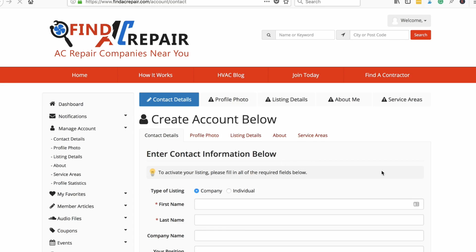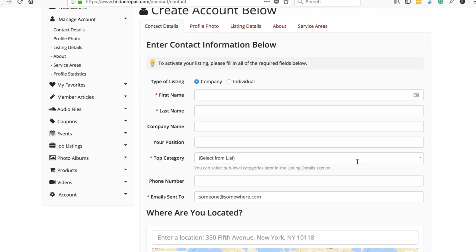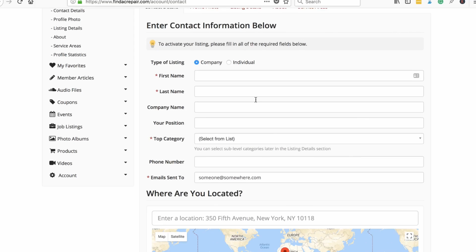This is just a test membership that we're going to put on here. I'm not going to actually add it all up, but I'm going to show you how to do it. So first things first. If you're an individual technician and you're on here, then obviously you're going to choose that. But if you're a company, you're going to choose this, and obviously your company name here. The rest is very self-explanatory.